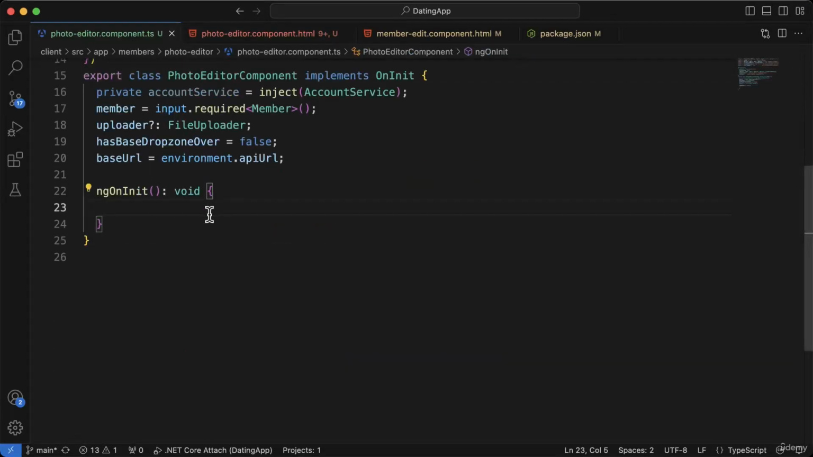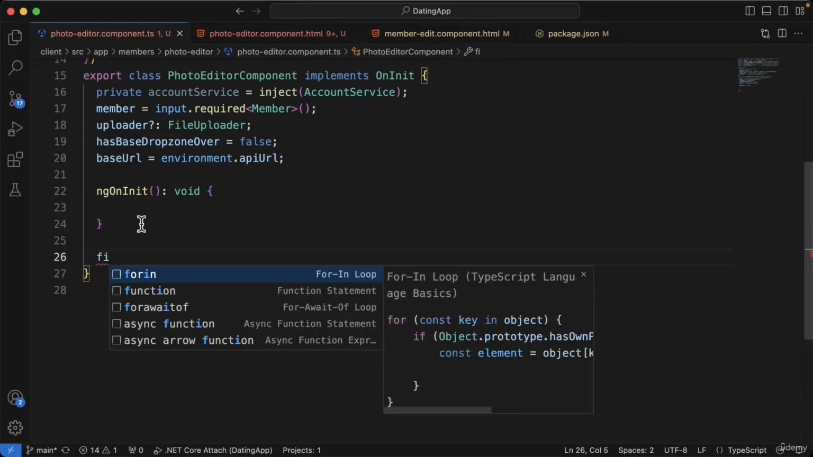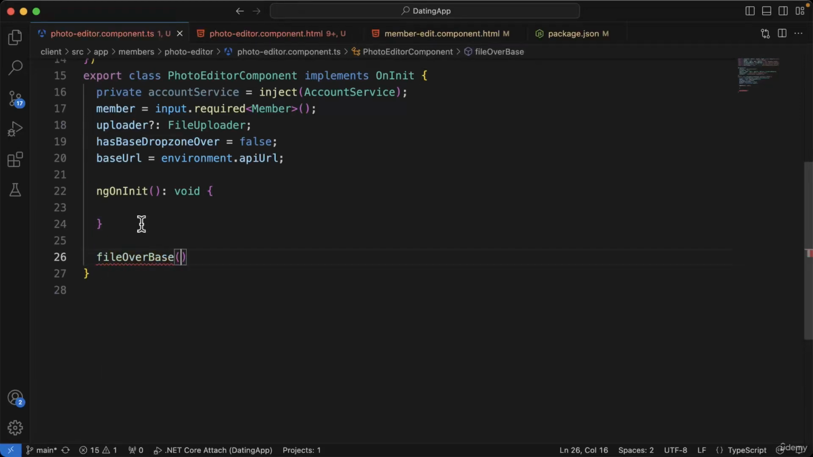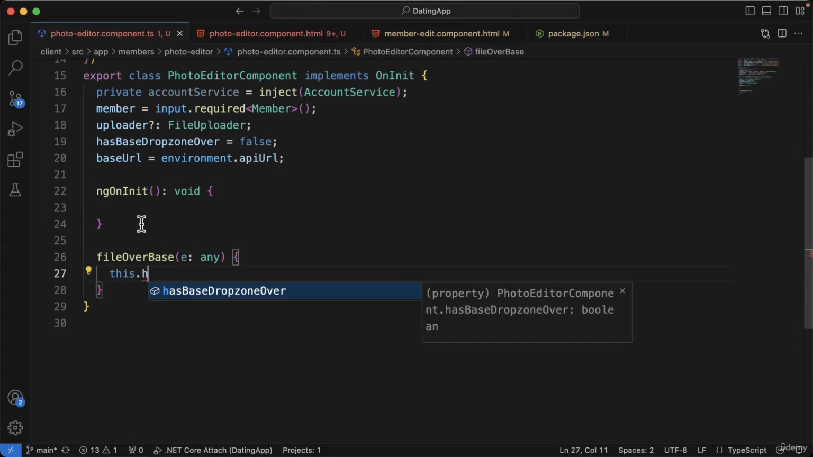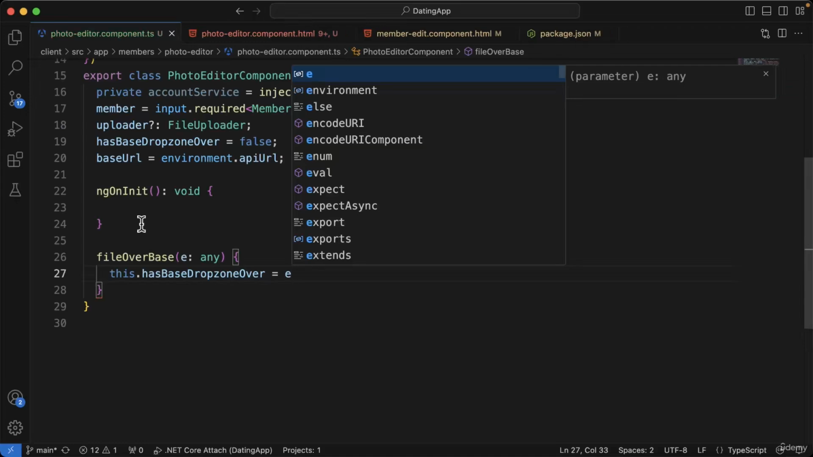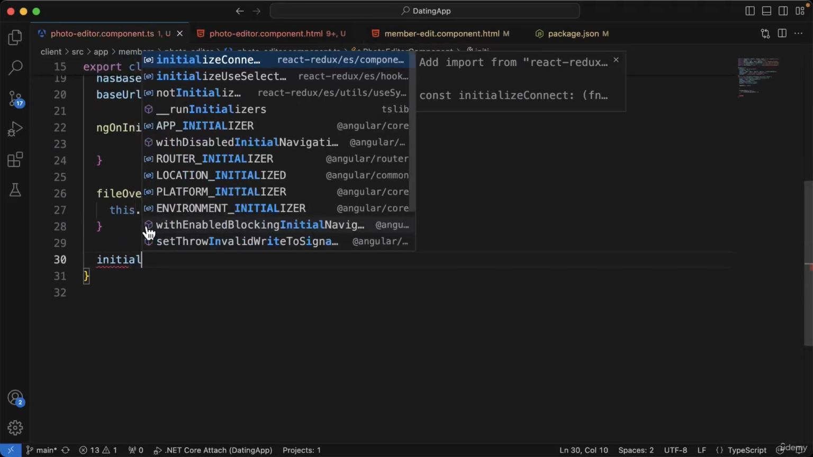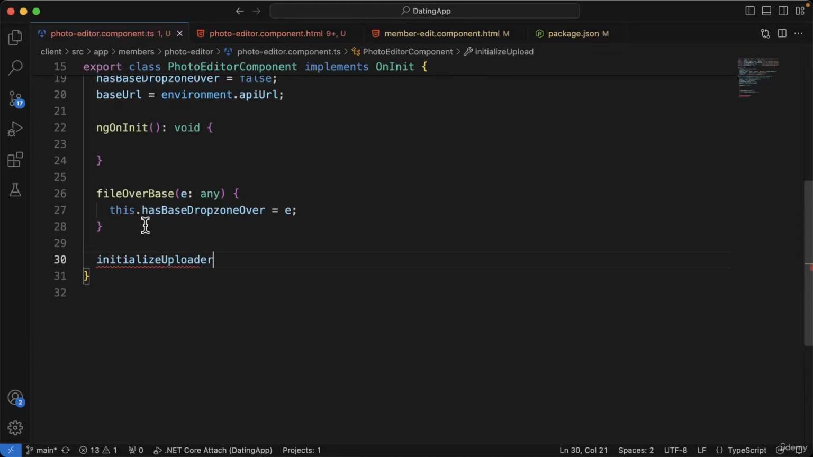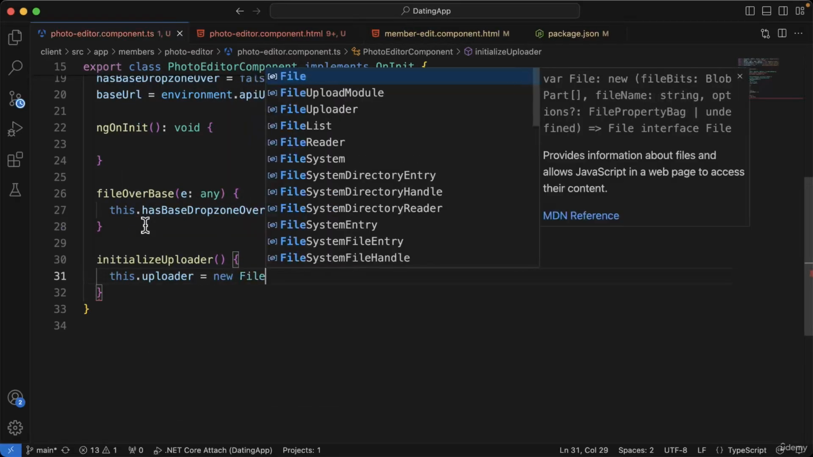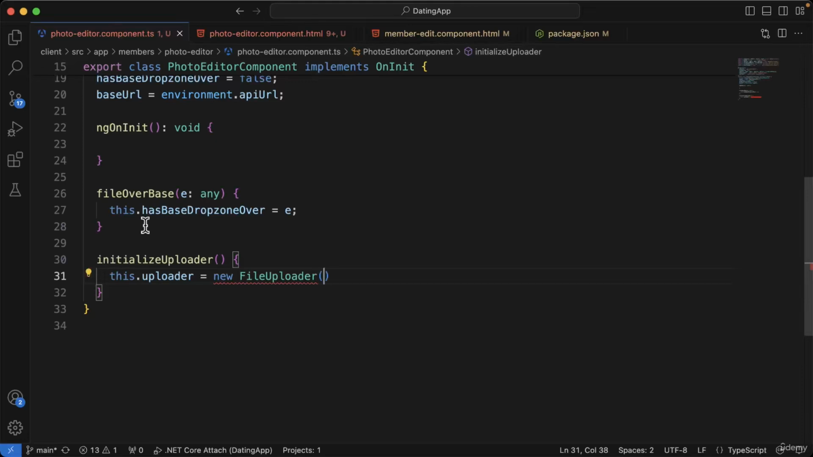And inside our component, we'll create the fileOverBase, and this just takes an event of type any, and we just need to say this.hasBaseDropZoneOver equals e, the event. And then we're going to initialize the uploader. And this is going to be a function, and we're going to say this.uploader equals new FileUploader, and we'll open parentheses and curly brackets, and then we just give our settings to this.